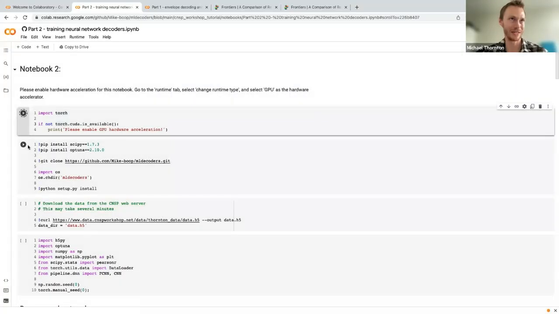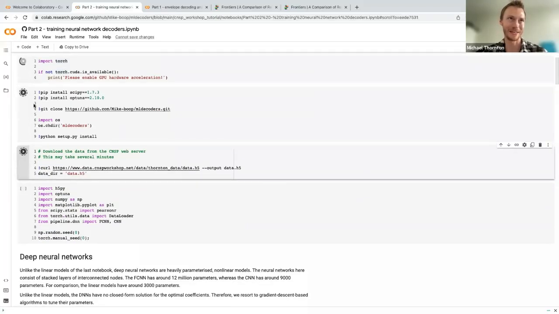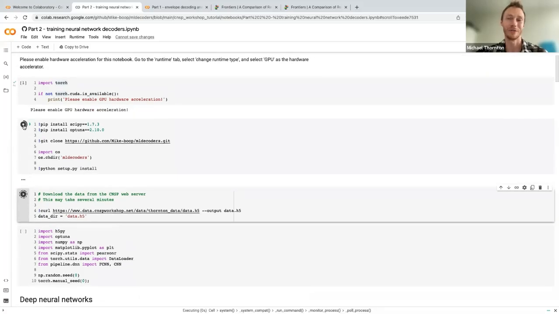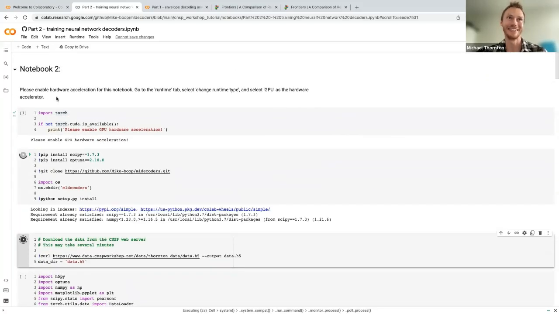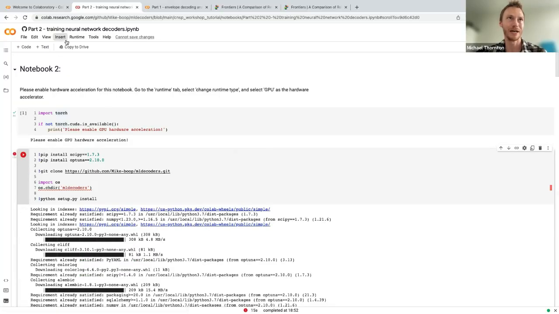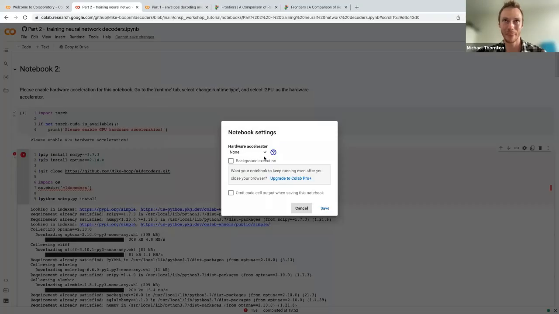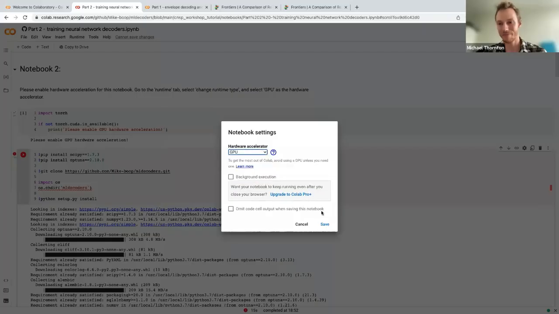I'm just going to go ahead and reset up the notebook. This is the last time we have to do this, at least the last time we have to download the data. And I've done it wrong already, sorry. I should have read my own instructions. It says, please enable hardware acceleration for this notebook. The way we do this is we go to runtime, change runtime type, and select GPU.